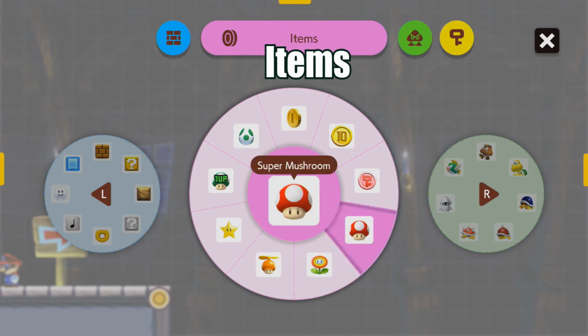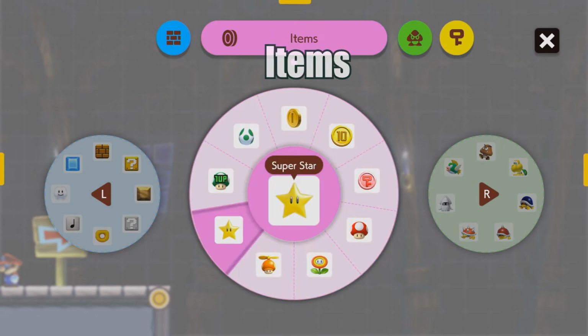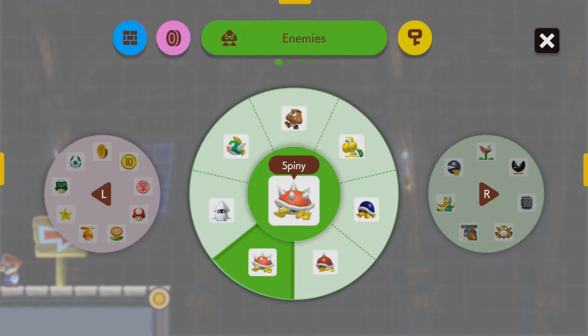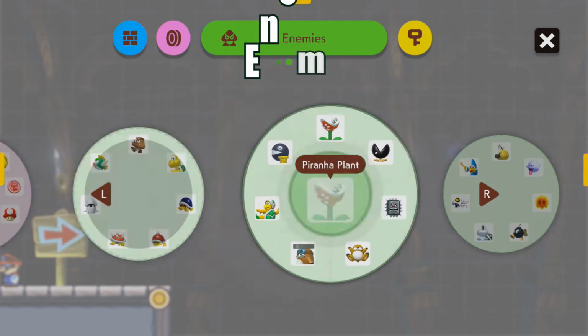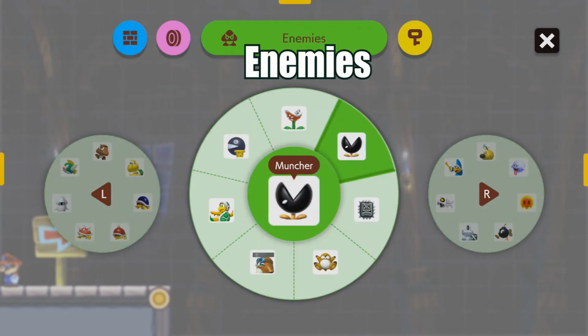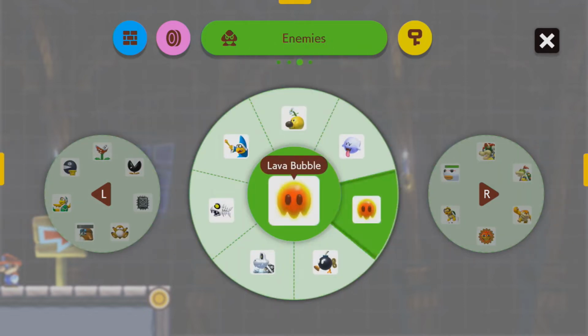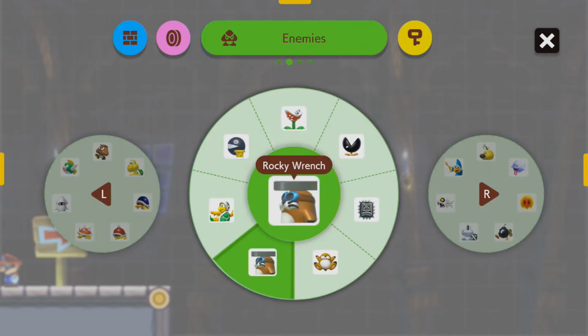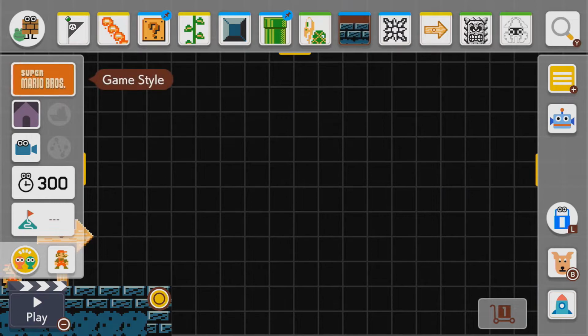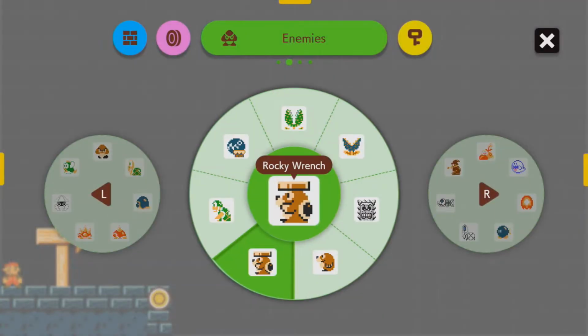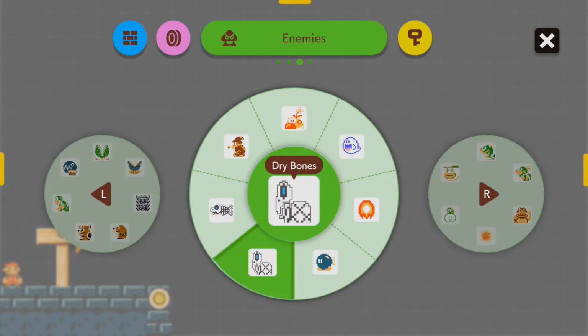Now the next part you can put in is the items. That goes for the mushrooms, the flowers, the star powers, the Yoshis, the 1-ups, coins you can use. And the next part we have the enemy section. You can put in the Goombas, the Koopas, the Piranha Plants, the Chain Chomps, the Thwomps. All the enemies that you can put in the game are going to be in this section. Now when you change the game style, the enemy's palette will change accordingly to the type in that game.